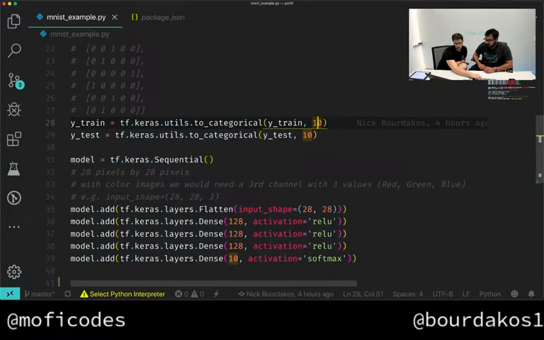And then we're just doing another keras.Sequential. That just means we can keep popping more layers onto it.